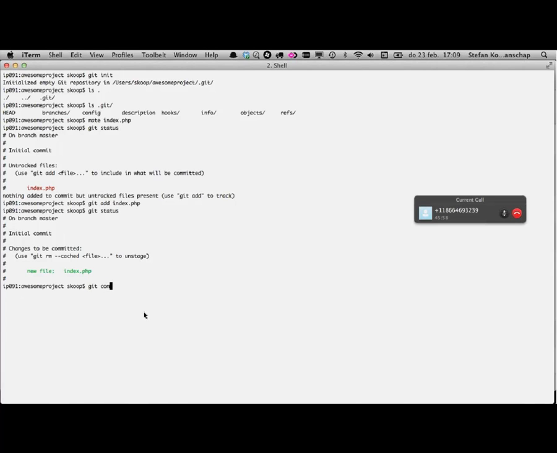Now if I commit, I think WebEx is stealing my focus. If I commit something, and of course commit messages are really important, because there are a lot of people that say, okay, bug fix. This is not really useful, because if you look through the history of your commits, or if your lead developer needs to look through your commits, he or she wants to know what happened in those files. So I'm just saying adding index.php. That's fine for me right now. Now it tells me it changed one file and created a new file. If I look at git status, nothing changed.